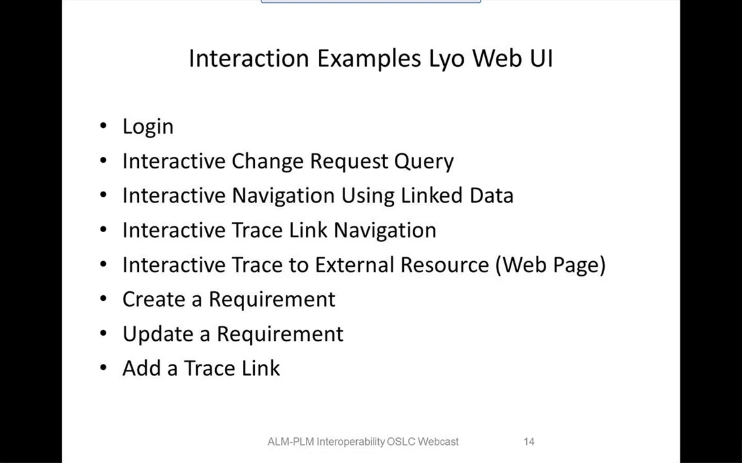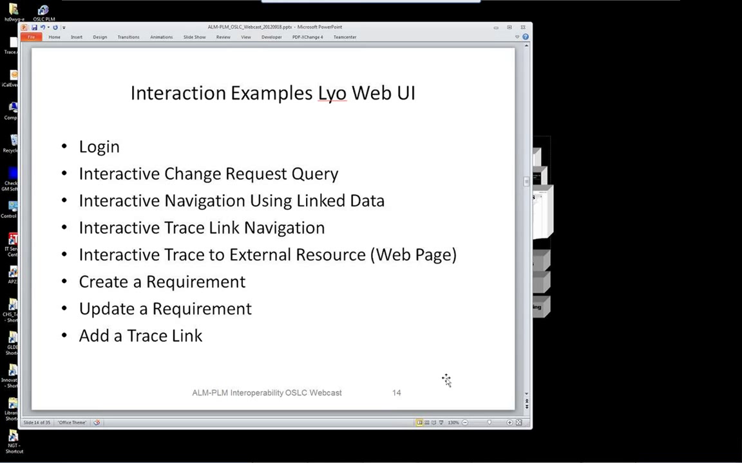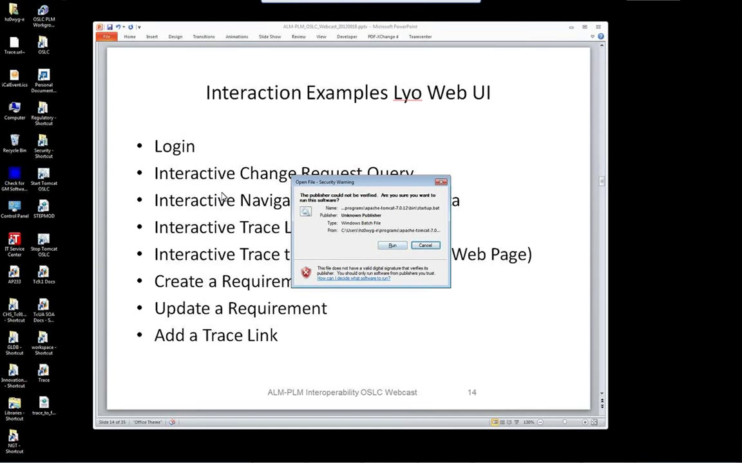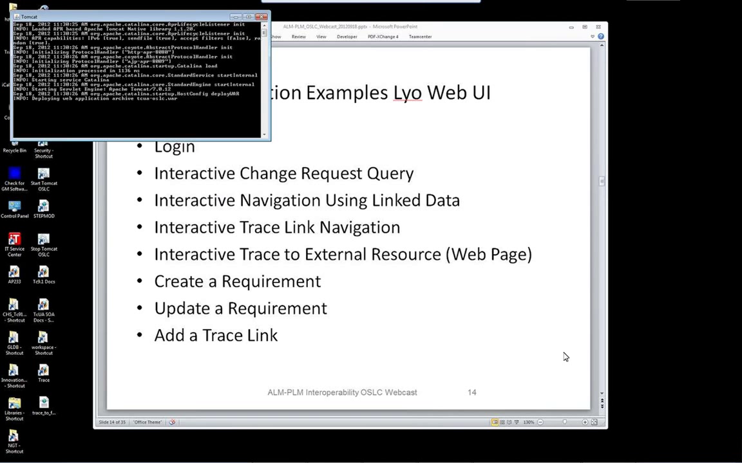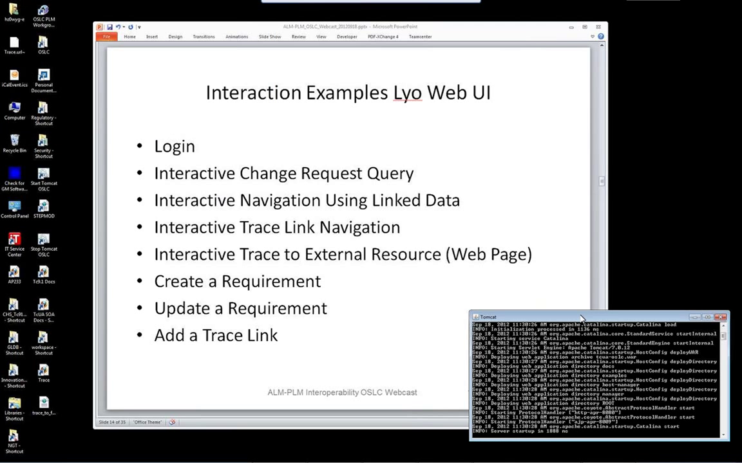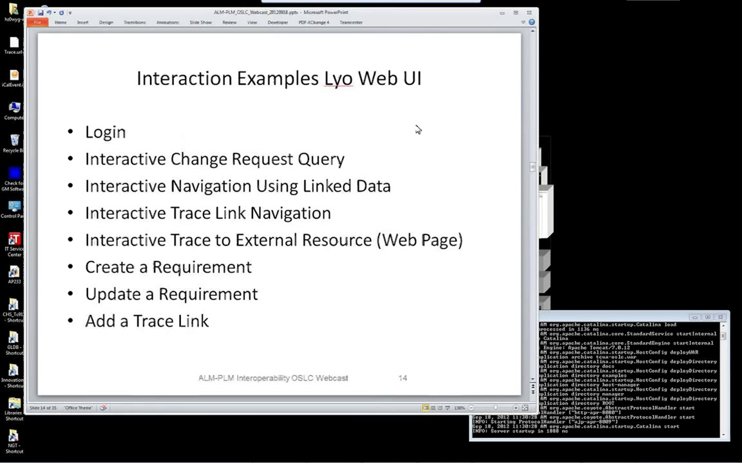So let me just jump into this demo mode. I have to start up the Tomcat server. This is the local Tomcat that is hosting the connector code on my local machine here. So we'll put that down here. We can kind of watch that.